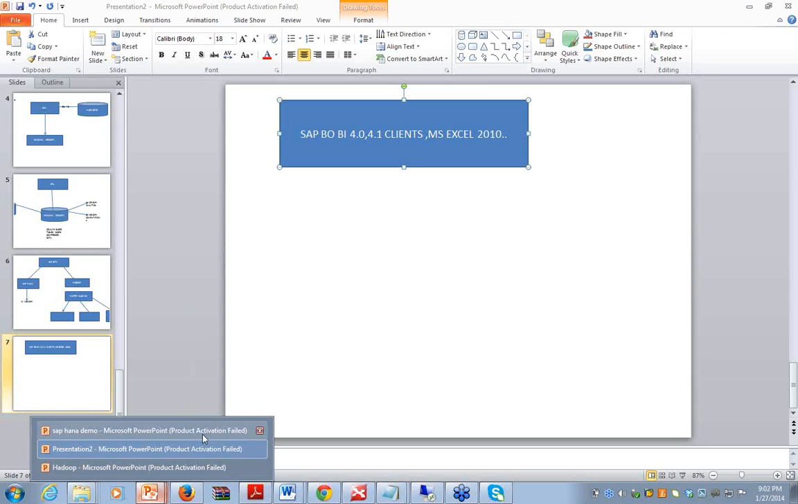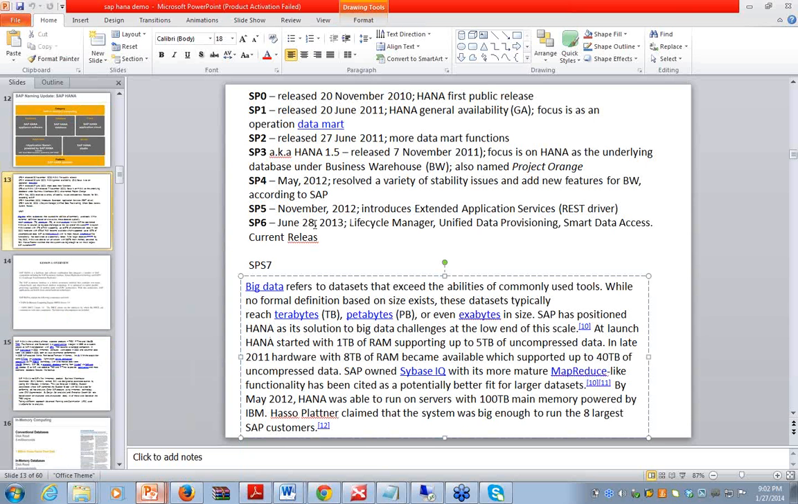Okay, look at the brief history of SAP HANA. SAP released the first release, HANA 1.0 with support pack 0, on 20th November 2010. Then SAP released HANA 1.0 support pack 1 on 20th June 2011, and support pack 2 on 27th June 2011.